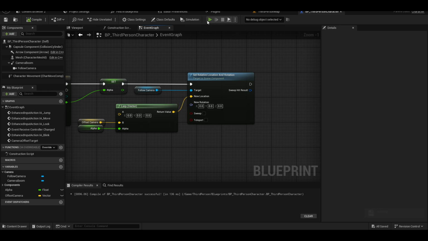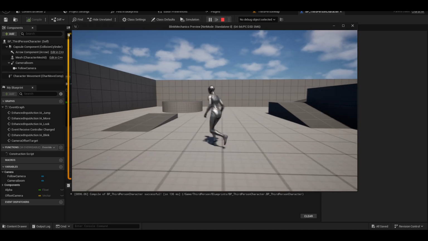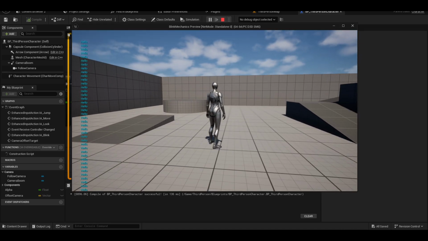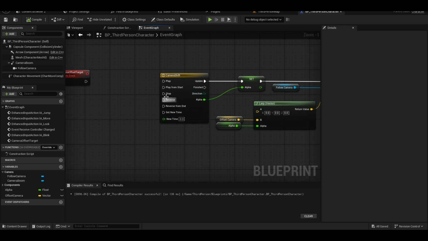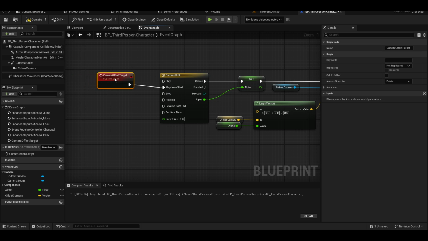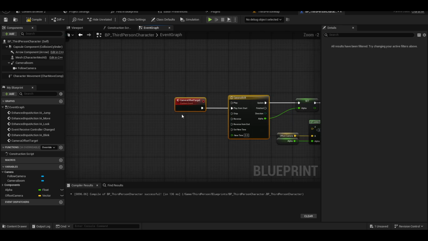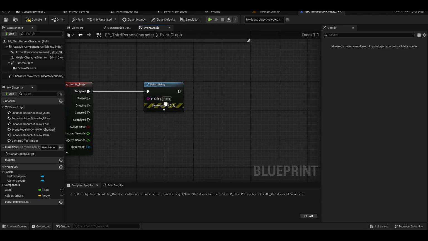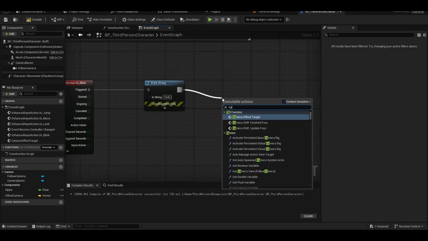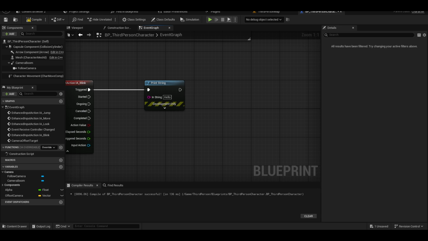Compile and save. I don't think that it will come back. See, I'm sorry. I didn't plug this one in. Okay. Plug it in, and then from here, I think it will be on started. On started. I'm gonna put it on started.